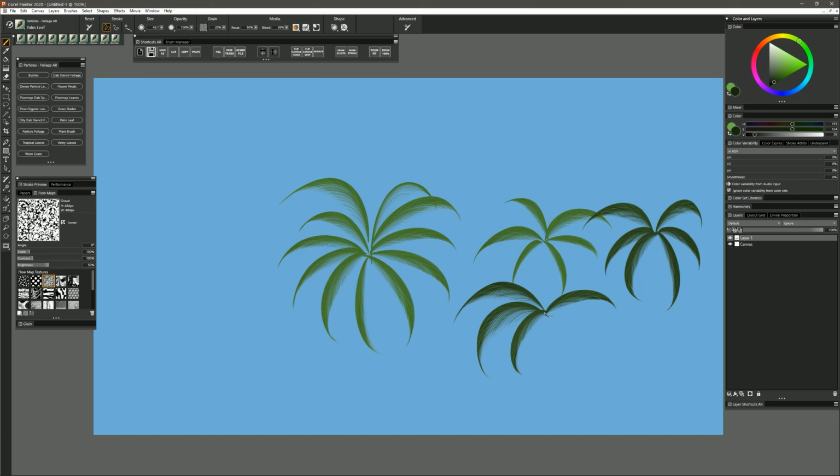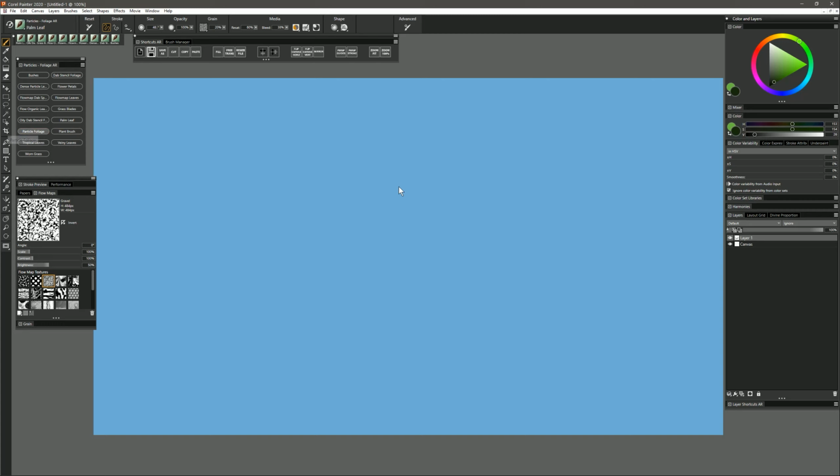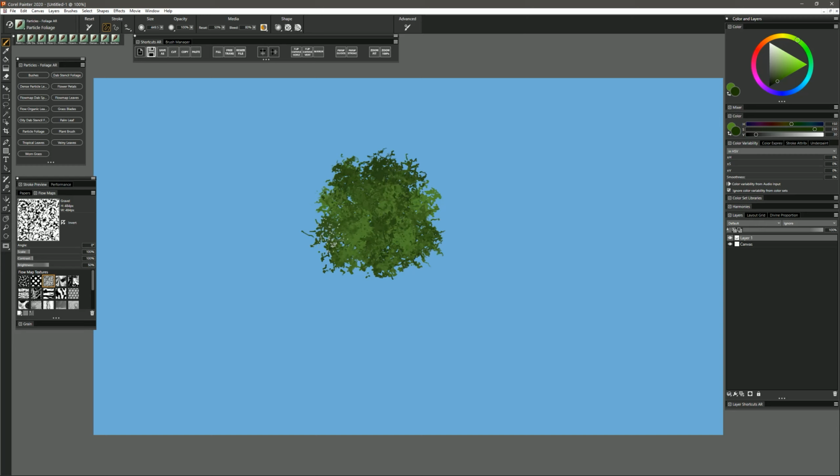I get all those nice details in the palm leaves. Moving on to particle foliage. It gives us these nice particles that create foliage. These are a bit thicker and more opaque and clumpier.